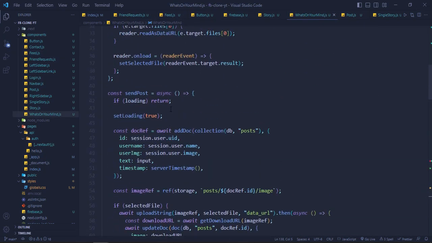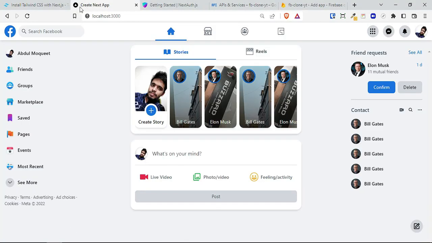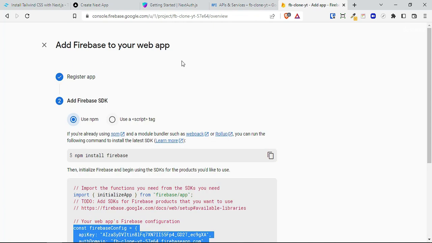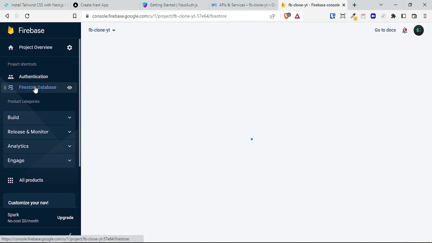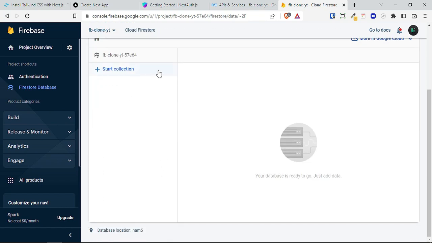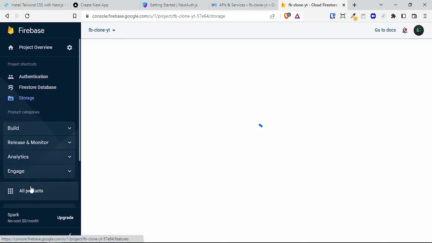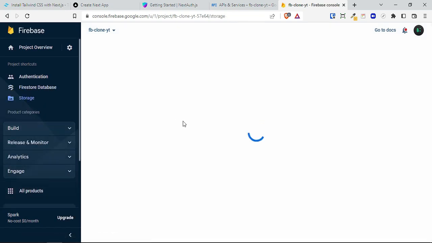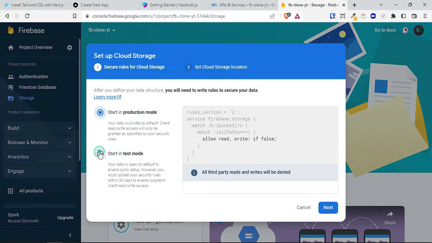So now if we see, on the click of this button we are saying send post. So we are sending our post to the Firebase Firestore, which is here. Where is the Firestore? I can just do continue to console. Okay, so it is here. Whenever we send a post, it should be saved here, and we have to set up our storage also. So select this storage, and we will create a storage in test mode.